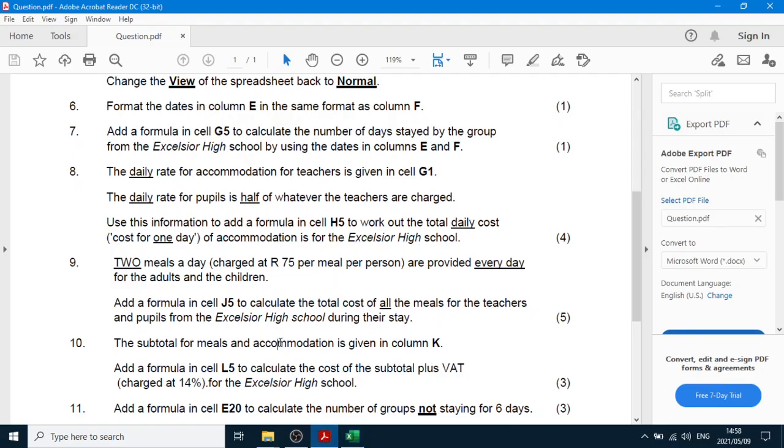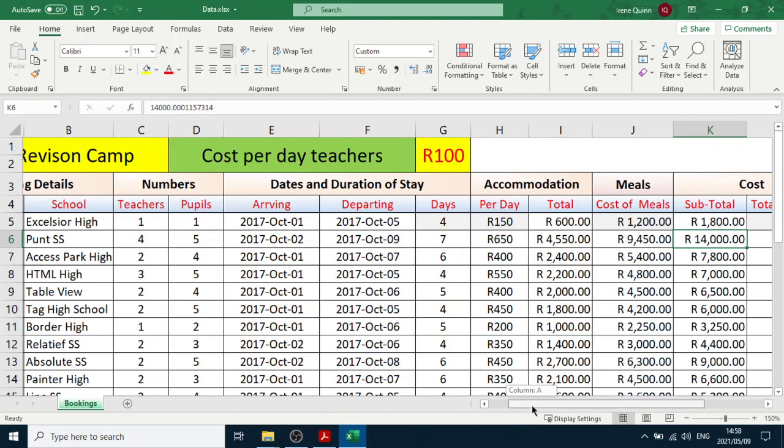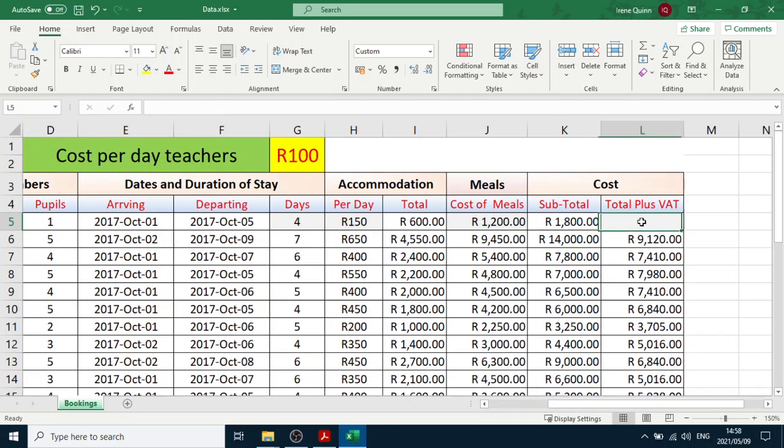Right, subtotal for meals and accommodation is given in column K. We want to calculate the cost of the subtotal plus VAT in L5. So we're just going to take that one and add VAT to it. So it's equal to that one plus that one times by 14 divided by 100, and then you press enter.